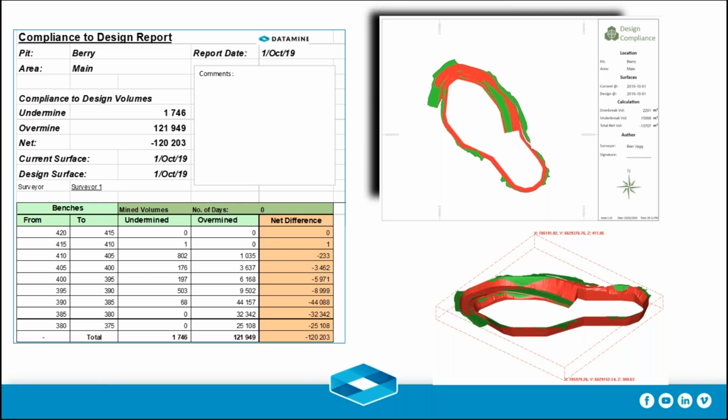The other thing that we can bring from the surveyor is the updated surfaces. So we can take that topography and we can update our mining blocks. So we can adjust also the design and also the scheduling.